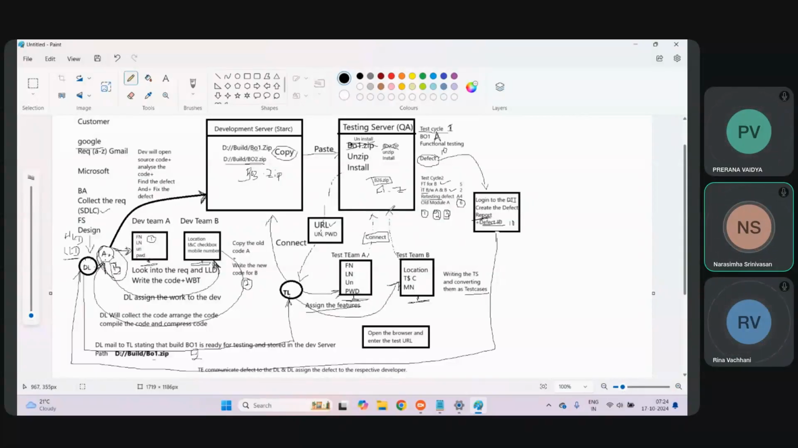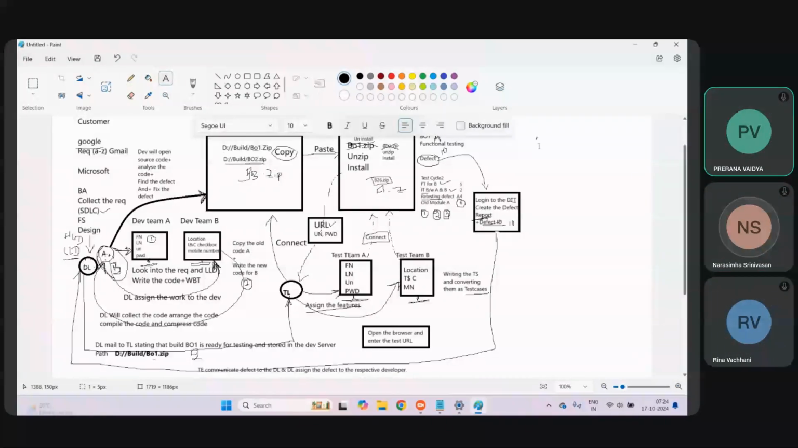So what I will do, I will start testing a module now. I will do the functional testing for Z module. Yes or no? Yes, sir. Then integration testing between A to Z module. Got it?